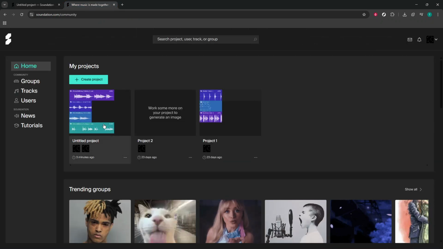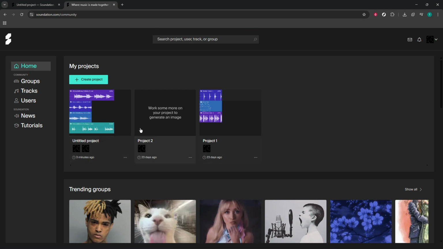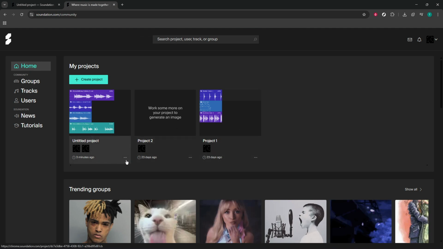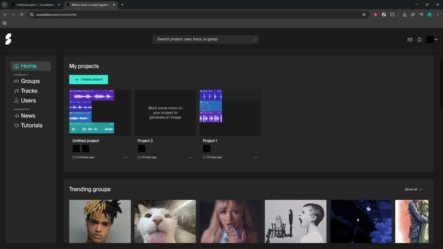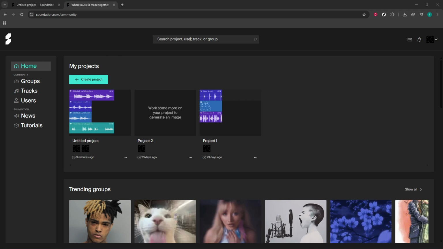Next, locate the collaborative project you want to leave. Take a moment to double check the title so you don't exit the wrong one. If you have a lot of projects, use the search or sorting options to find it faster. Shared projects often have visual indicators that they're collaborative, which can help you spot them at a glance.